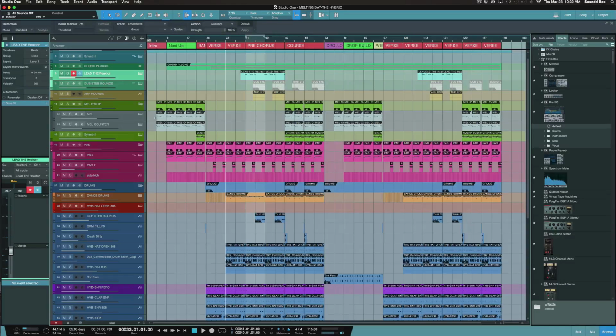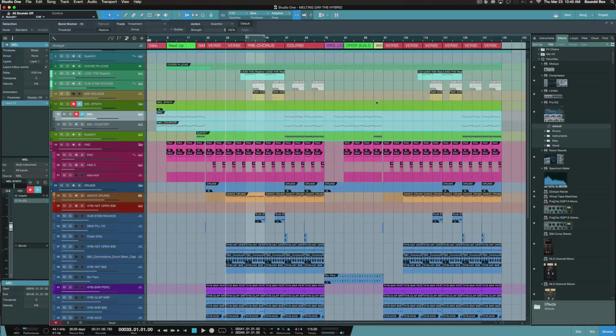Another cool thing that Studio One is smart enough to do is I can select all of these different instruments and just hit my glue button and all of them glue together. Boom. That's a free tip. Not going to cost you anything, I promise you.